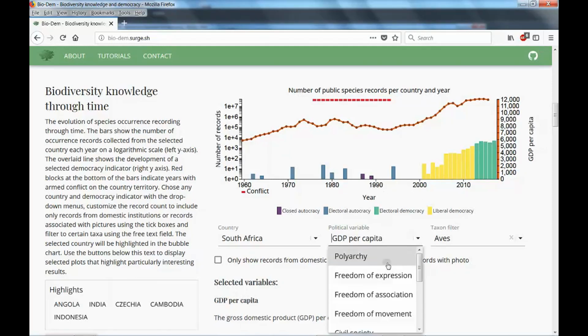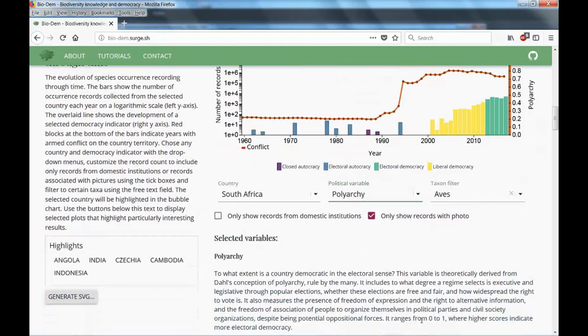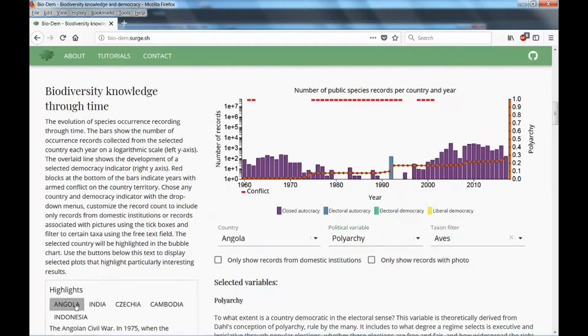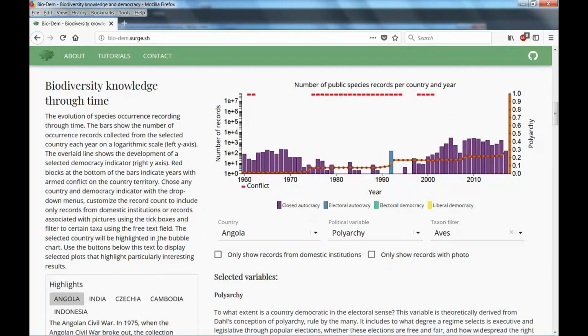As for the first plot, there is an explanatory text for each selected political variable below. Additionally, you can also set some highlight analysis. For example, if we look at the situation in Angola, there seems to be a relatively clear impact of conflict on the collection of biological specimens. During the time of the Angolan Civil War, starting in 1975, we have a strong drop in the availability of occurrence records.